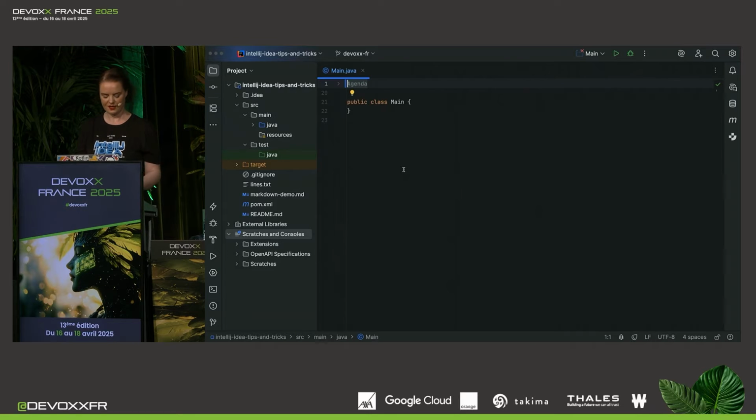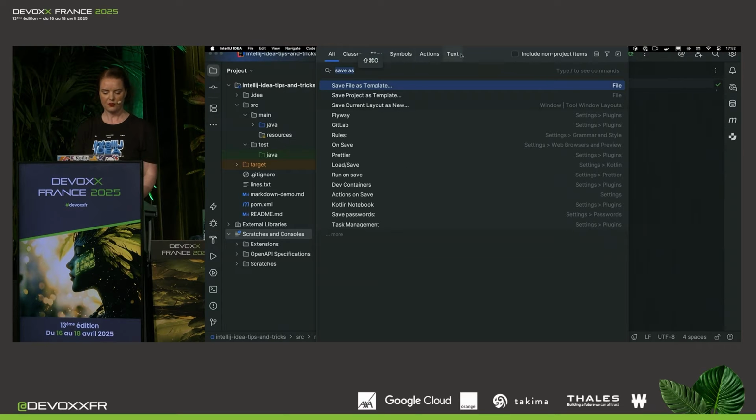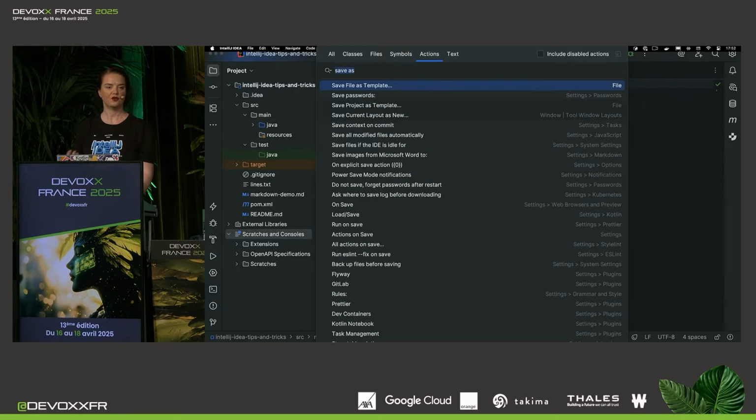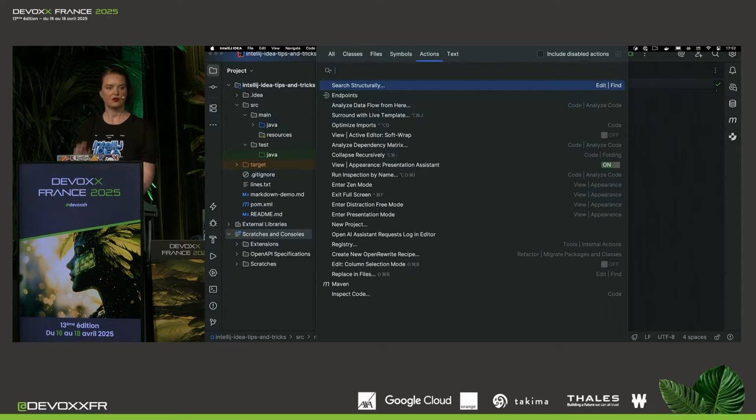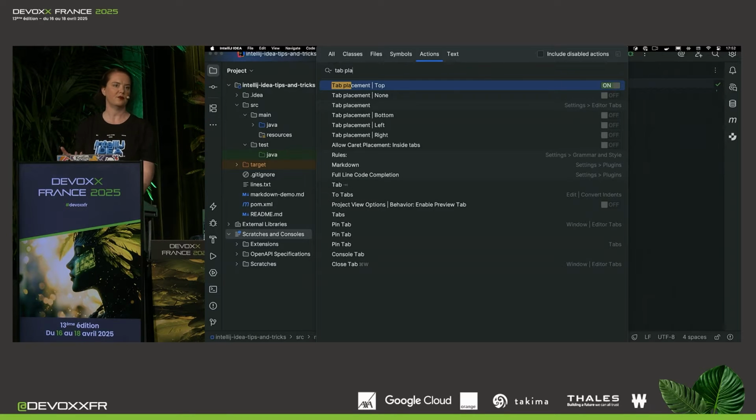But if there's one shortcut that I would like you to learn, it's Shift-Shift, search everywhere. You can find pretty much anything from there. And there are separate tabs. So if you want to filter the list down, you can go down the tabs. For example, if you're looking for a particular action, like save as live template, which we will do later, you can go to the relevant tab. You can also change settings from there. For example, currently I have tab placement at the top, so the tabs will be shown. If I want to turn that off, I can do that from here. So you can toggle settings or navigate to settings if you want. So you can find pretty much anything from there. So that's Shift-Shift.